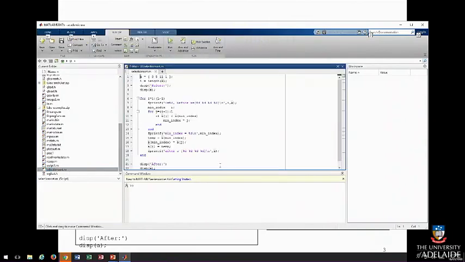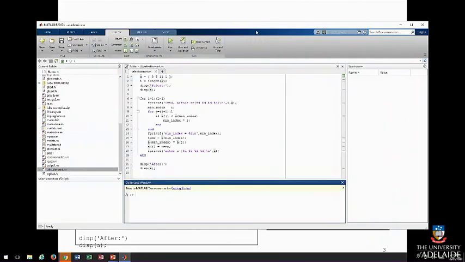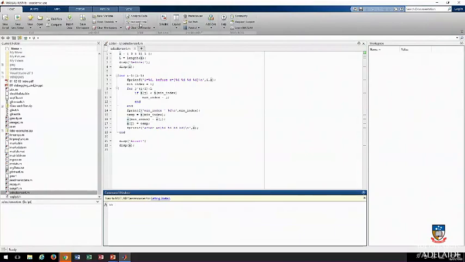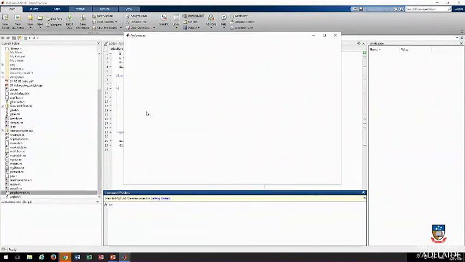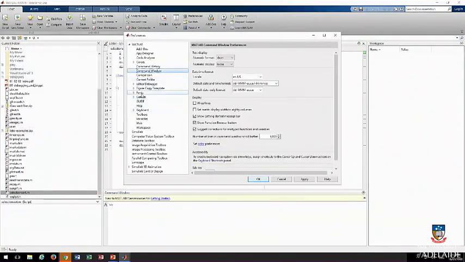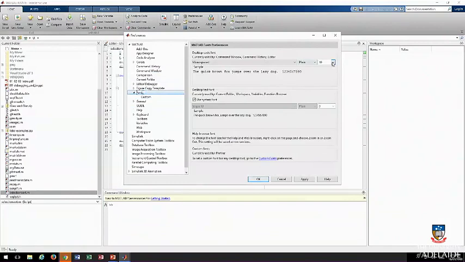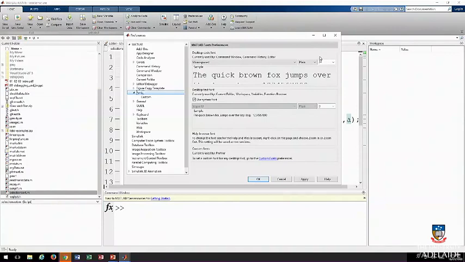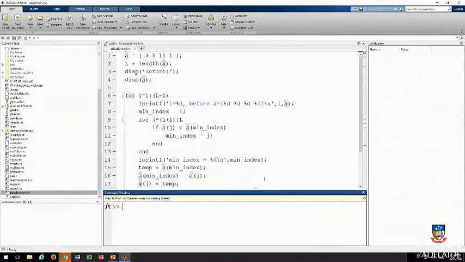So this is my selection sort program. Increase the font size. Okay, now it's too big. Let me make it smaller. Is this program readable? All right.